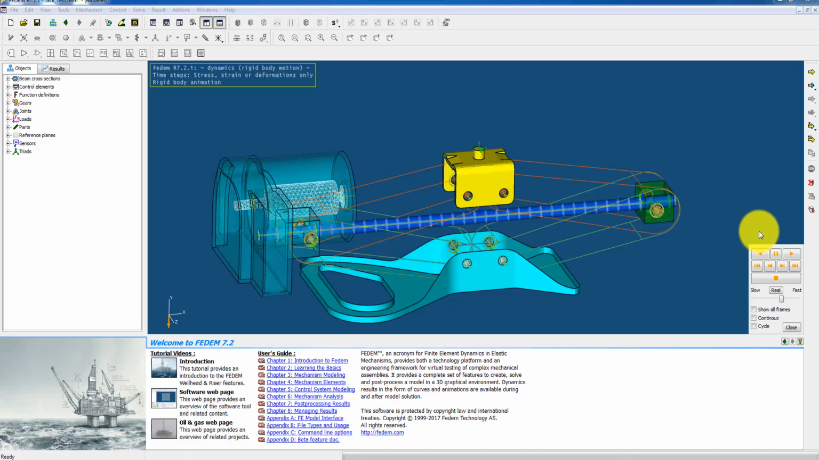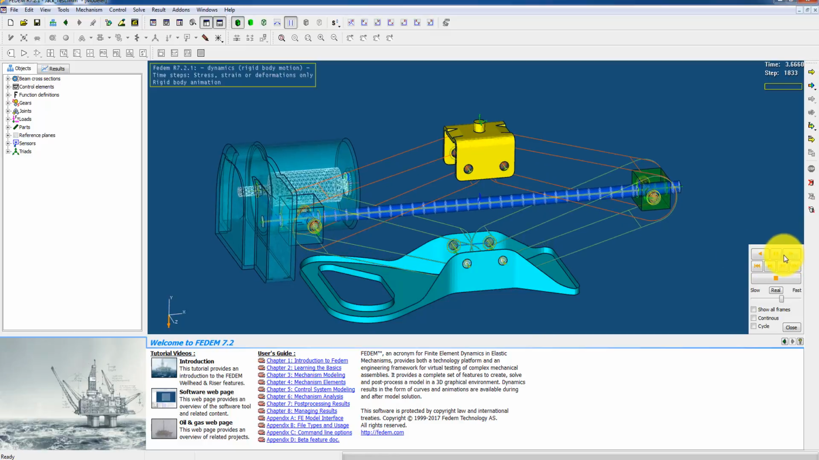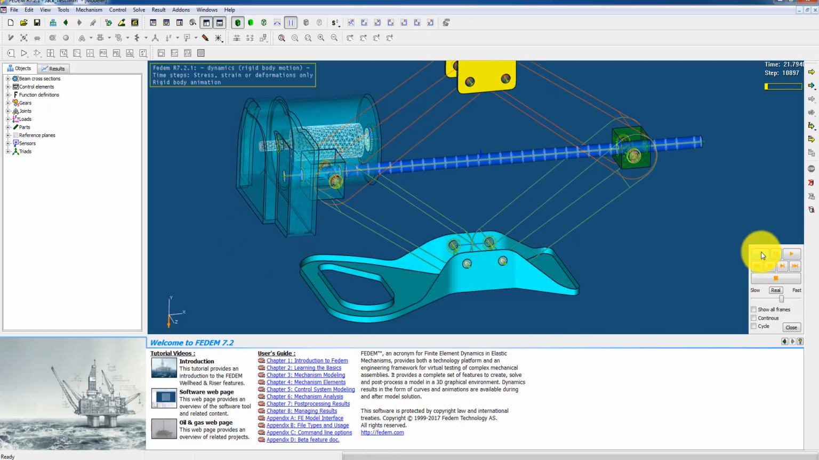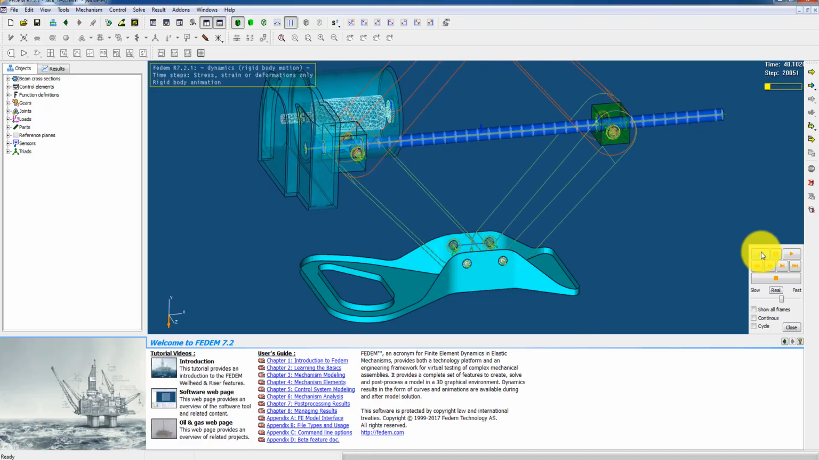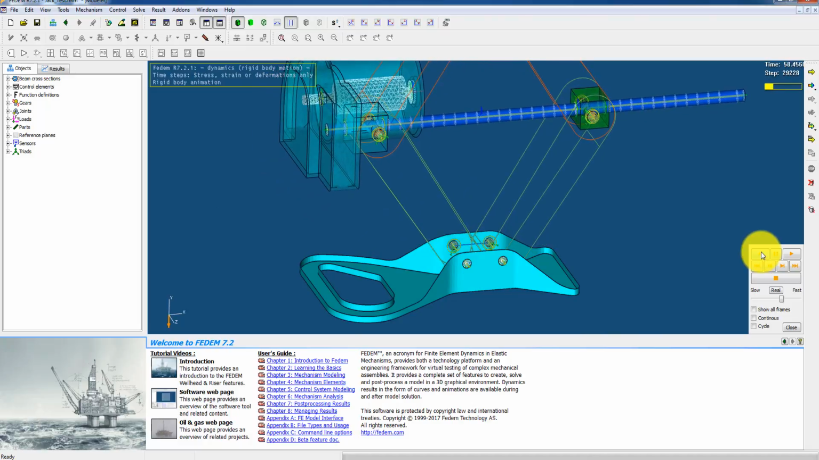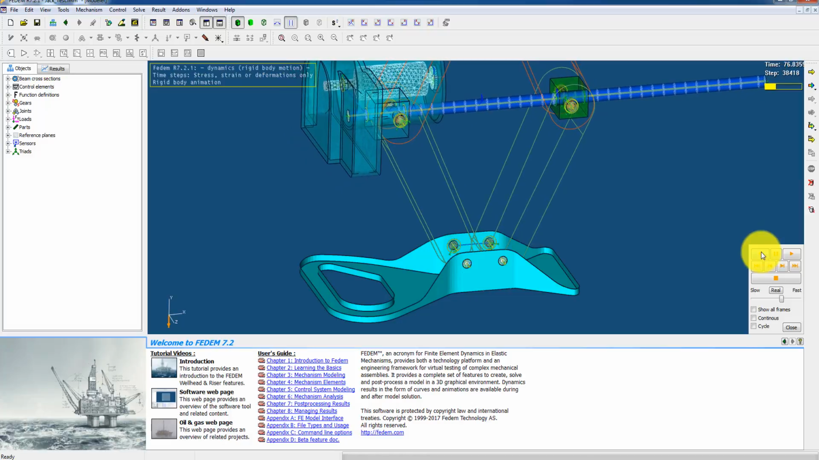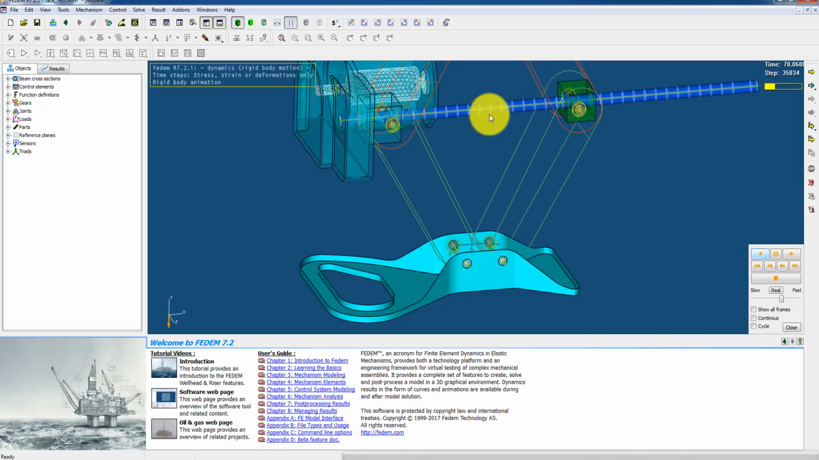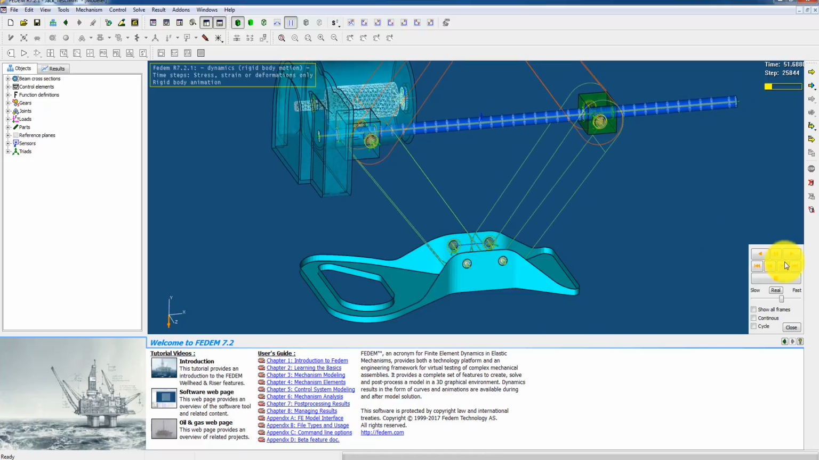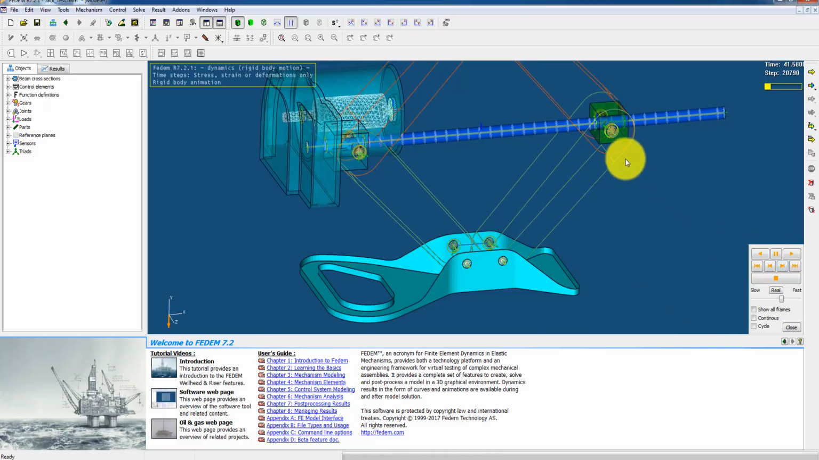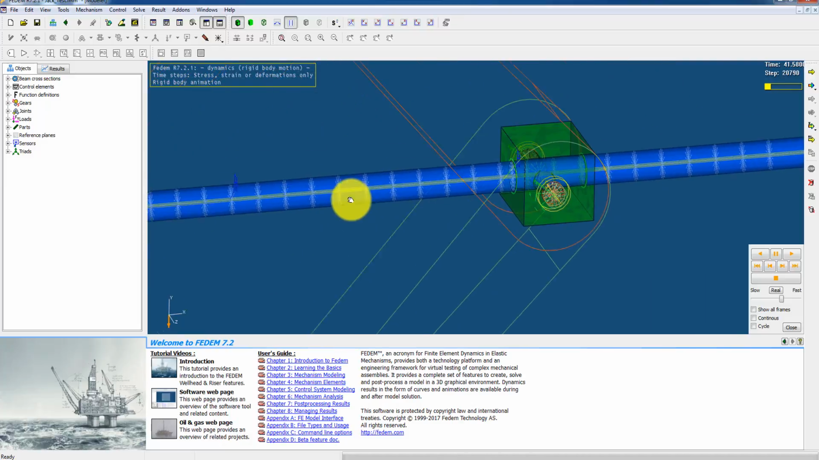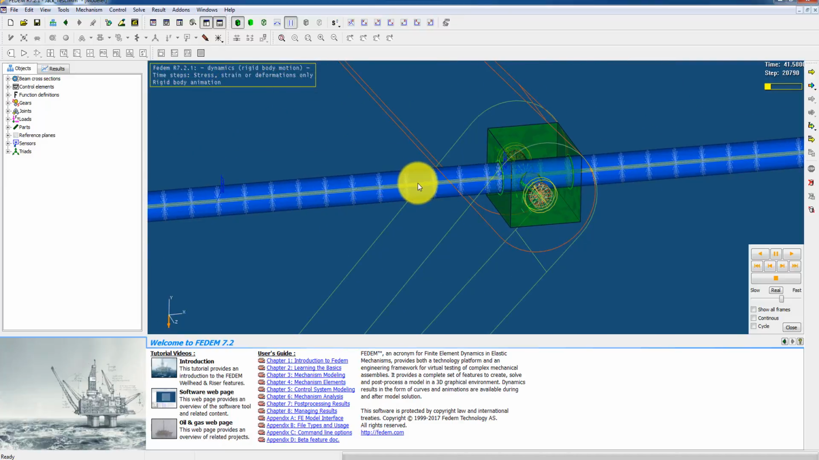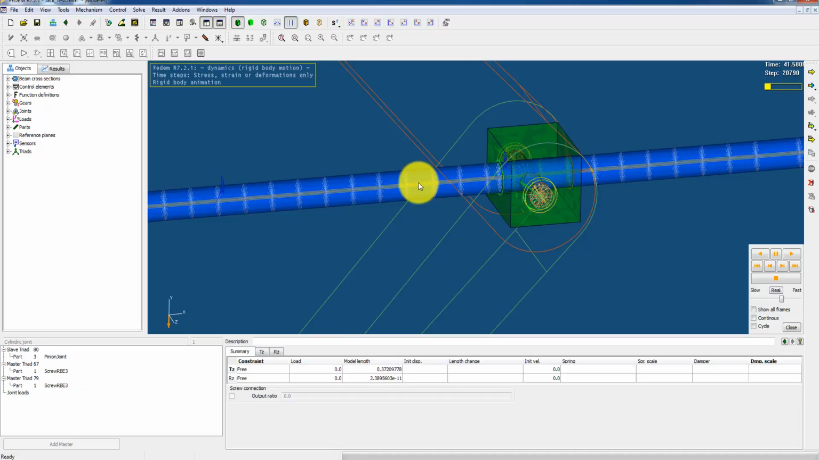Let's first see how they work. Now I will animate the motion of this mechanism. You see that the green box is sliding along the rod. What happens is that this box has two slave nodes, which will slide along this beam or rod. We can click on one of the joints here. This is one cylindrical joint and it has one slave node.